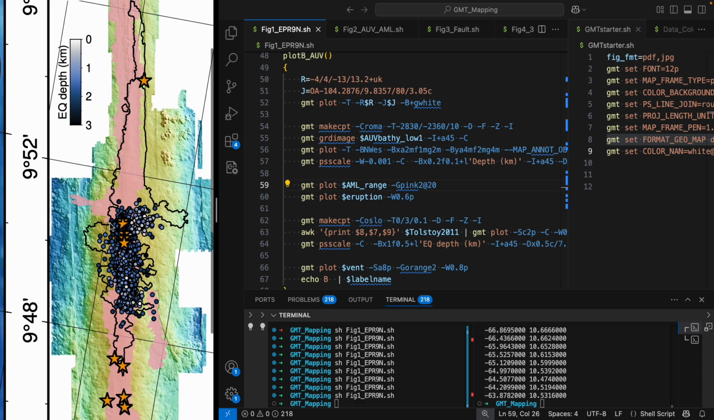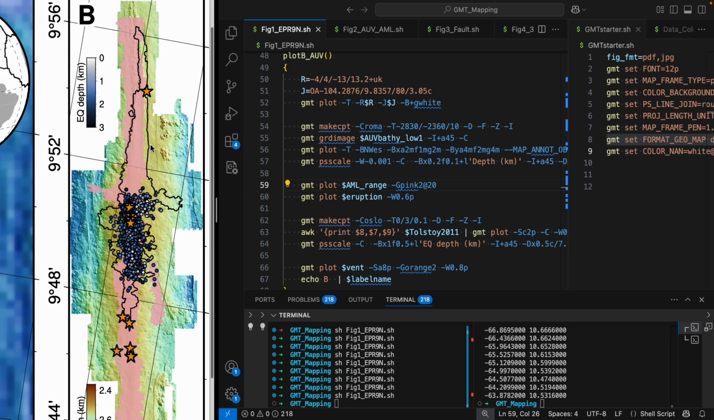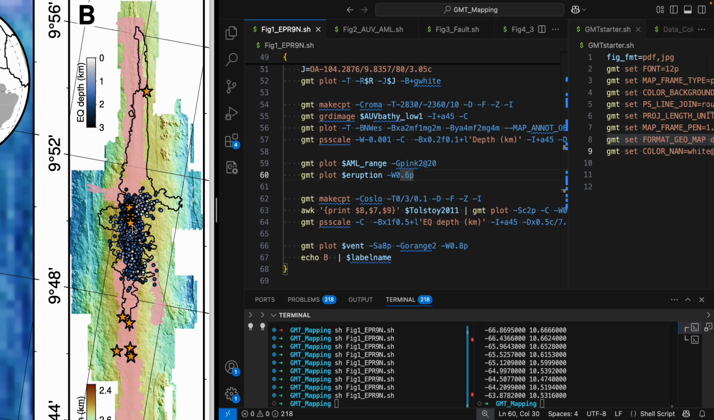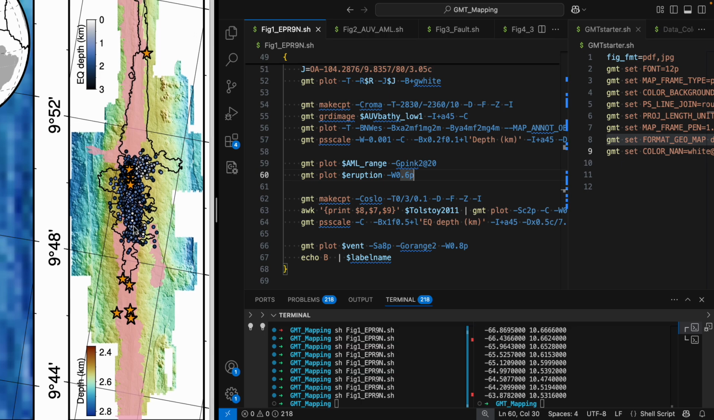So I plot the AML range and the eruption area. So this is the eruption, and also I plot the, because Jacques and Kim asked for the seismicity, I plot the earthquake. So there is the earthquake.